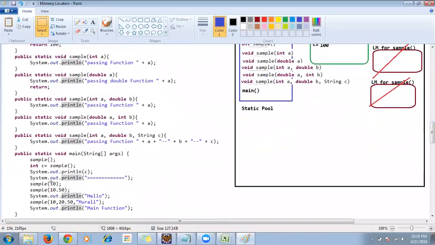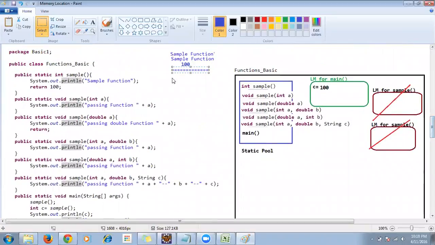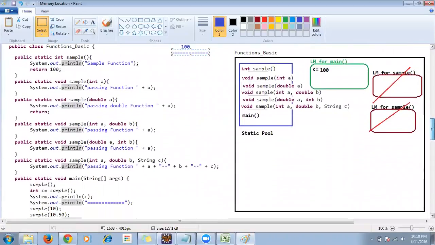Then sample of 10. Sample is the method name, and I'm passing 10, which is an integer value. So which one will be called right now? Sample of 10 means, as you see here, void sample integer a. It's accepting an integer value, so this will be called. A local memory for that will be created.